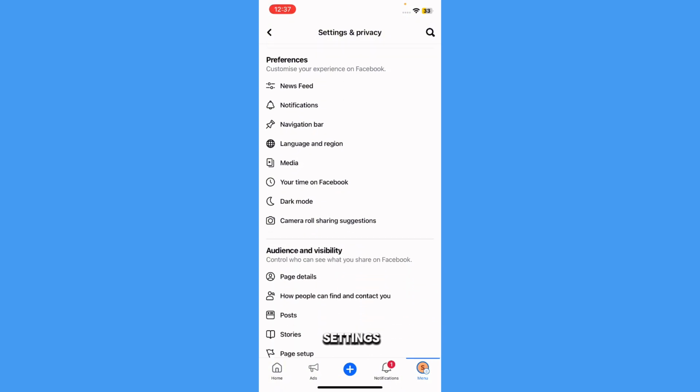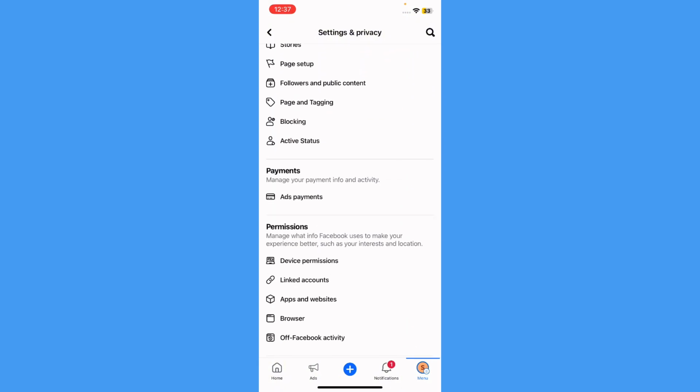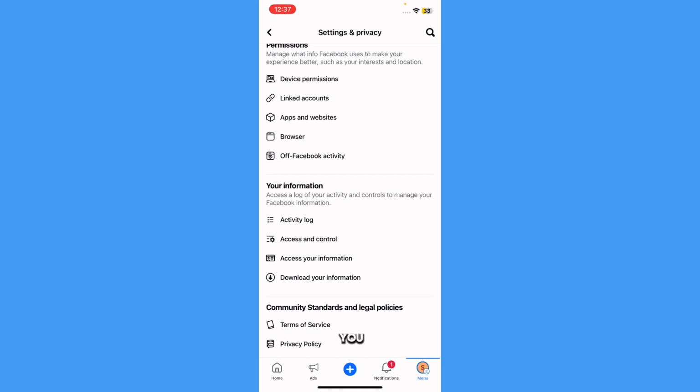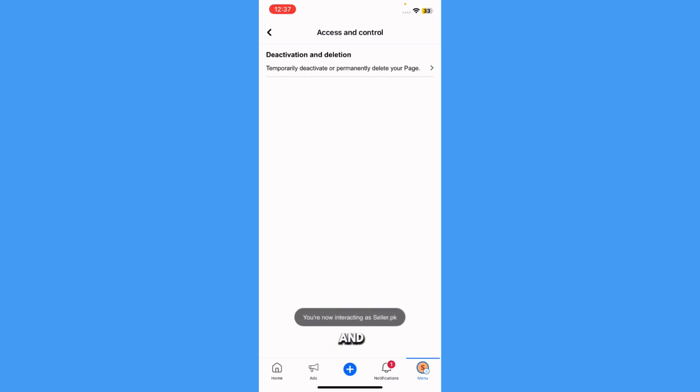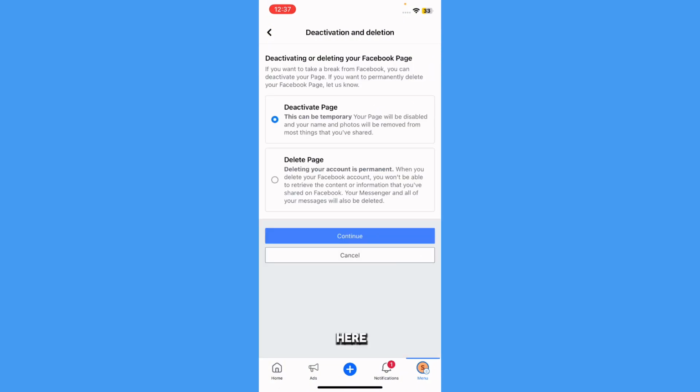Once you're in settings, scroll down a bit more until you see the option of access and control under the your information tab. Just press on it, and here you will see deactivation and deletion. Just press on it, and here you will see two options. First one, deactivate page, and the second one is delete page.